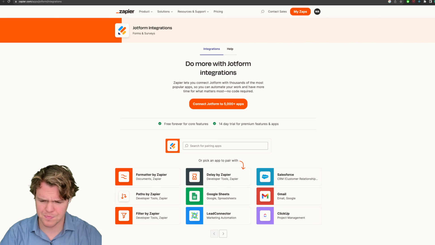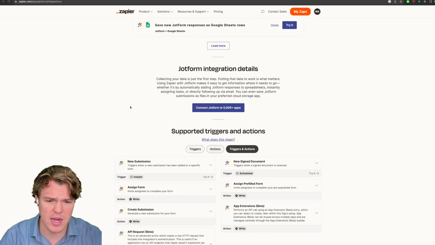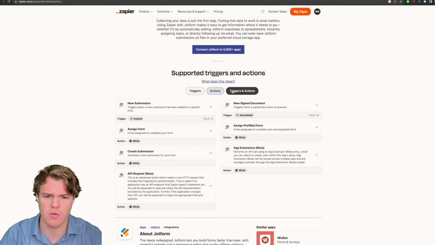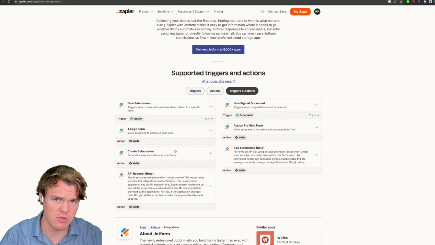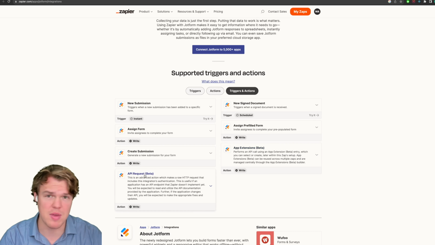So from here, let's go ahead and scroll down here. We can see the limitations that we have access to when it comes to Jotform. So we go to triggers and actions. We have the ability to do 5 different things for Jotform. But as you see here, we have the ability to also do an API request.